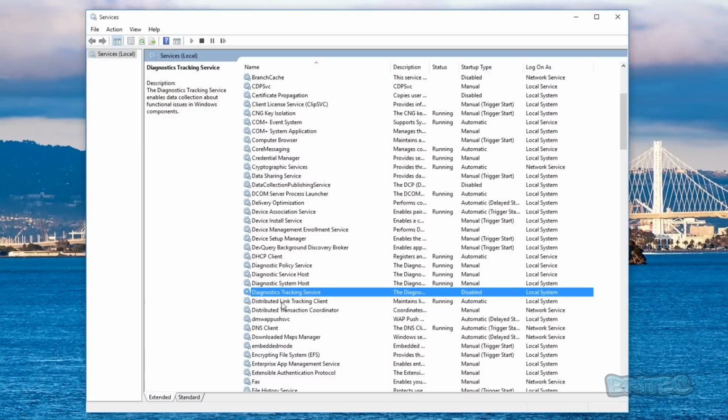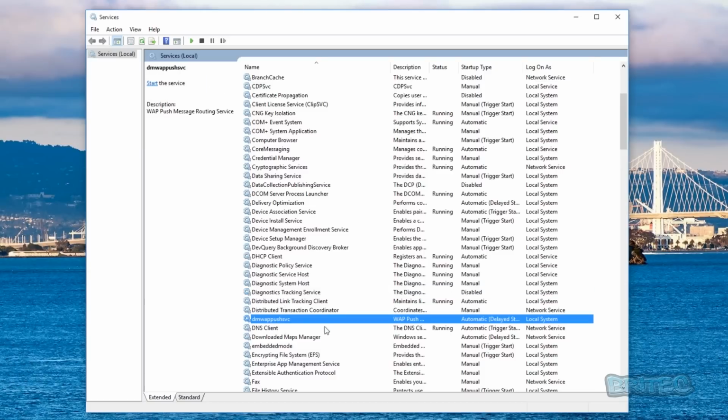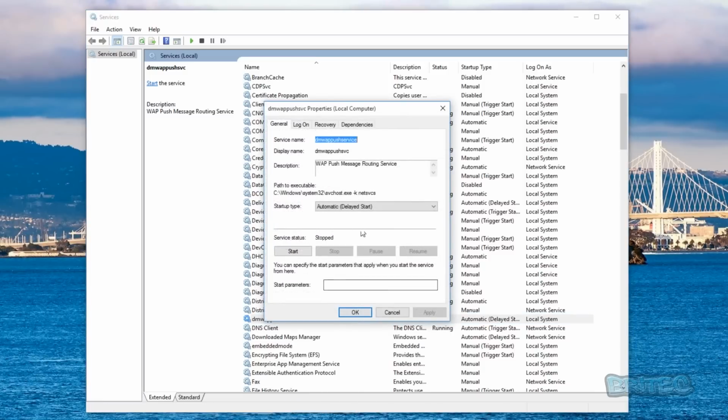Another one that I can see here is this one here, and we can see WAP push message routing service, or routing if you live in the States. And we're just going to quickly disable this one.